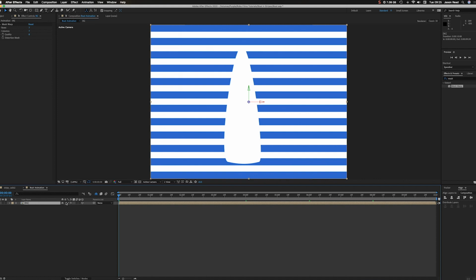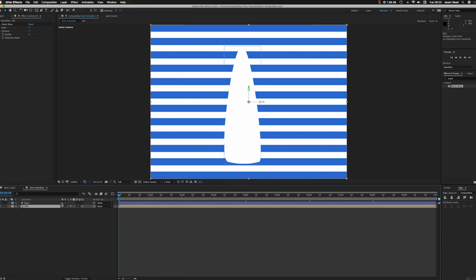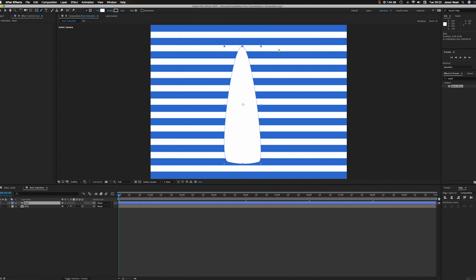Okay, so I've just hidden this. I've just used the shy guy here because I've got this other layer, which is the boat layer. So to make the boat, I started by simply using the pen tool to draw a shape, and I did that earlier to save time. But I've just drawn a very crude, simple shape.